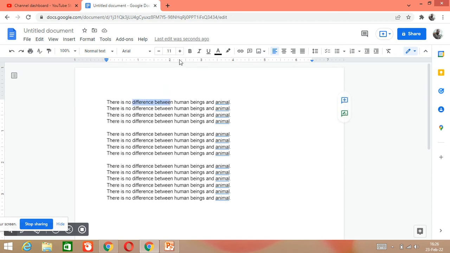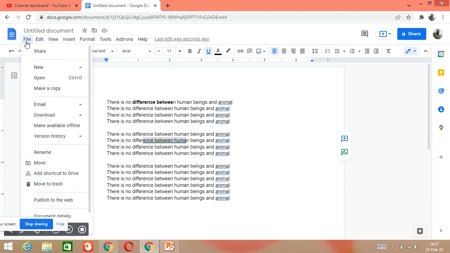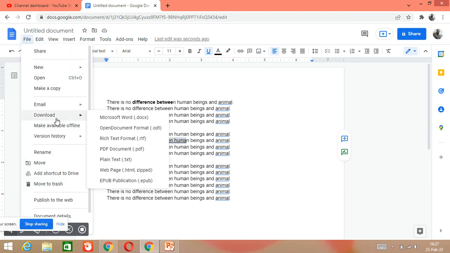If you want to make anything bold, just select it and click on bold. If you want to make anything italic, you can click on italic. If you want anything underlined, you can select and underline it. See here, it is automatically saving our document. We don't need to save anything, it is automatically saving our document.